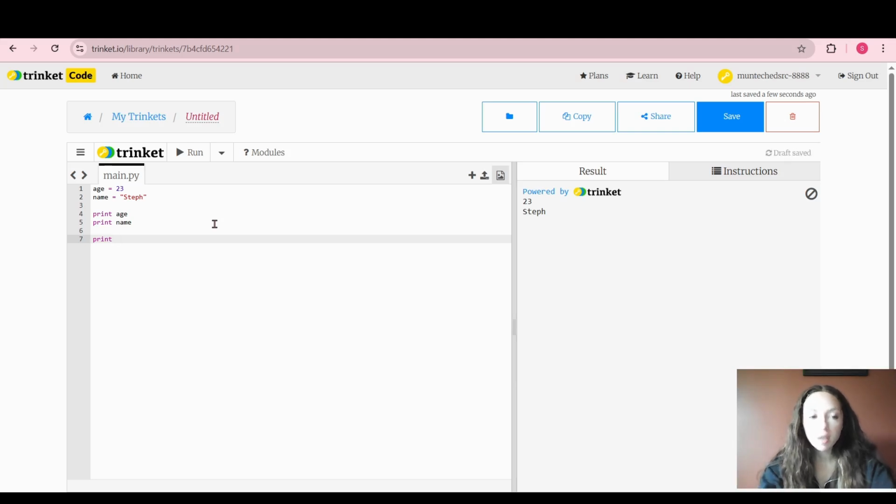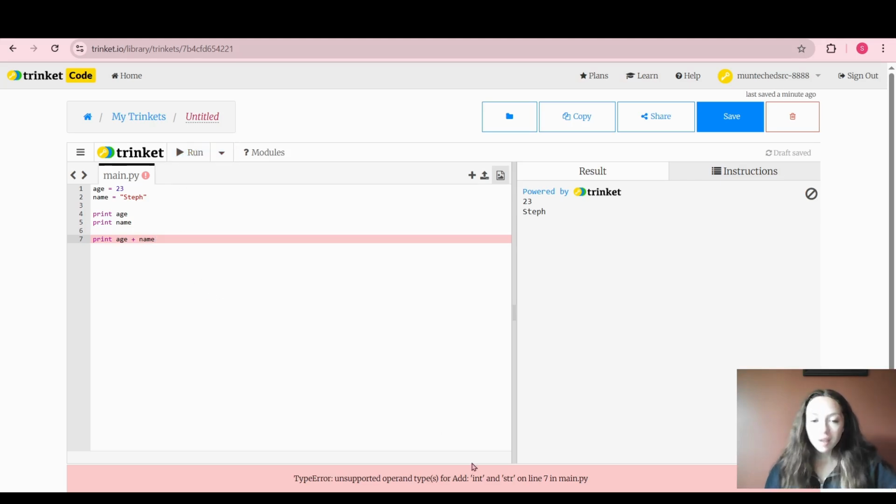To print two things, you're going to end up putting a plus sign in the middle of it because you're printing name and you're also adding age to that line of text. So print, let's put in age plus name. But keep in mind, we're trying to combine an integer and a string of text. Let's see what happens when we try this. There we go. Alright, so we ran into an issue here.